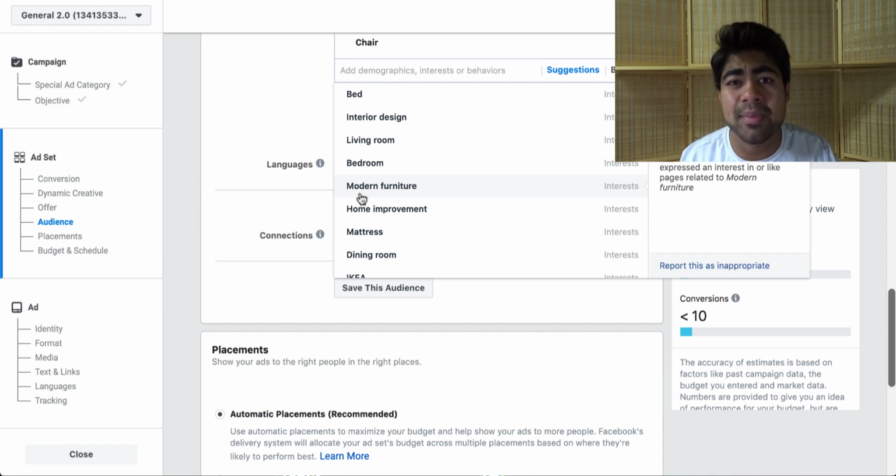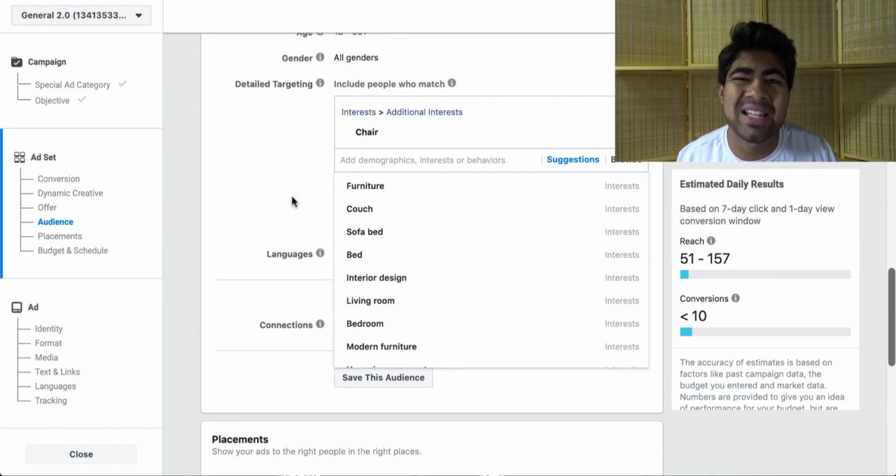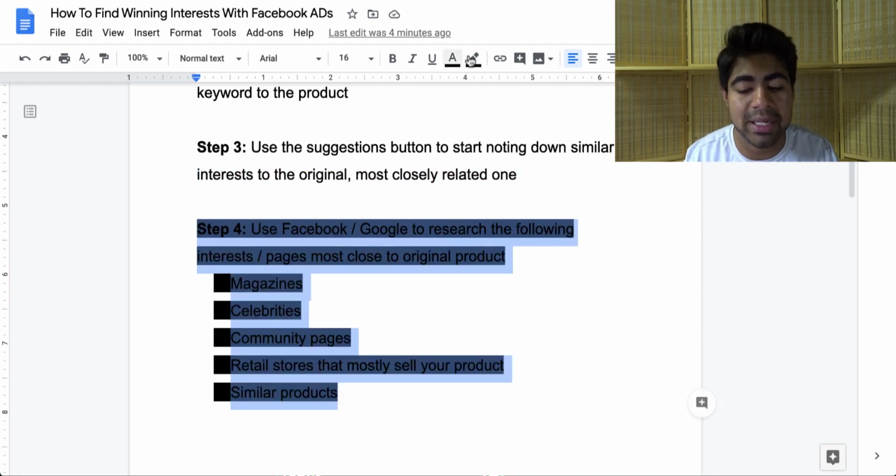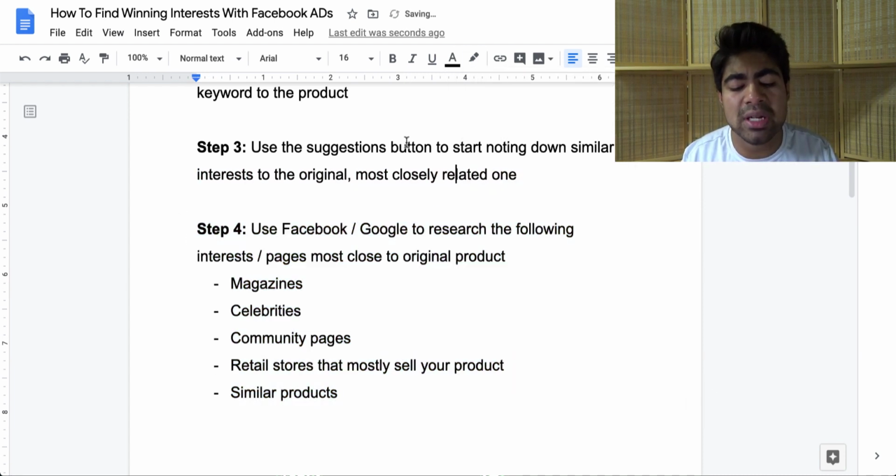As you can see, very, very broad, but we really don't have a choice here because the product itself is also broad. And this is also one of the reasons why you may want to be finding very, very specific products instead of just going broad, because the more specific you are, the easier it is to target on Facebook ads. But this brings me to step number 4, and this is the most important step in my opinion, because now, once you've started to use the suggestions tab, you may feel that you are a little bit stuck.